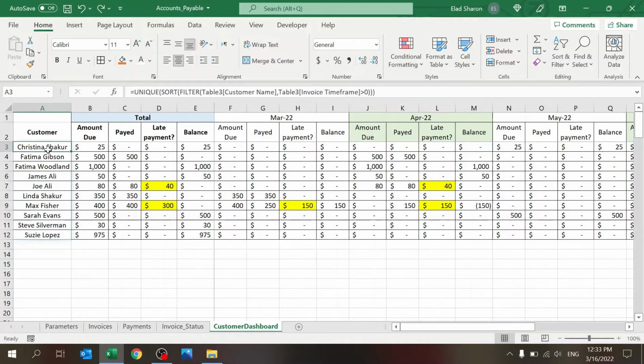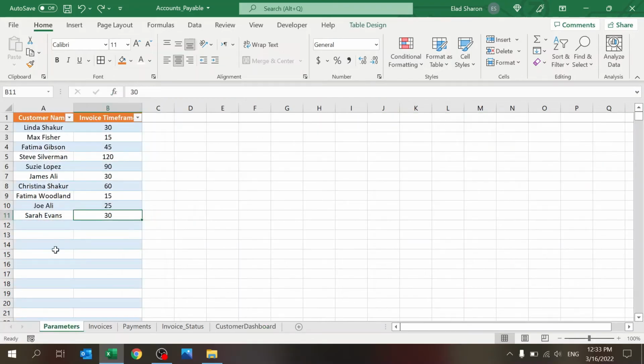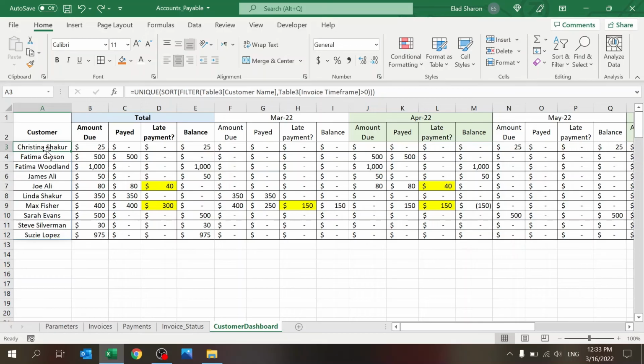So I have a customer list, and again, this is using the same method with filter, sort, and unique. So filter, as we talked about, is going to pull all the customer names. Sort, I just want to sort it ascending, so it's ABC. And unique, again, if I make some sort of a mistake and have the same customer here twice, I don't want that to affect this table, because it will just populate the same name twice. That's why I'm using unique.